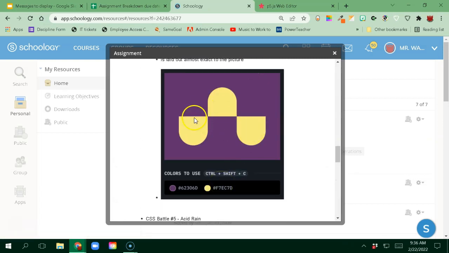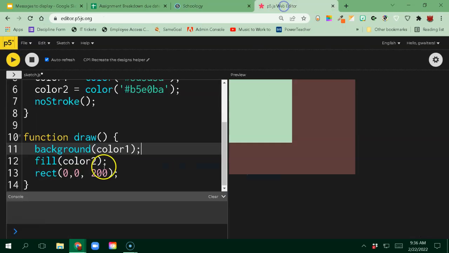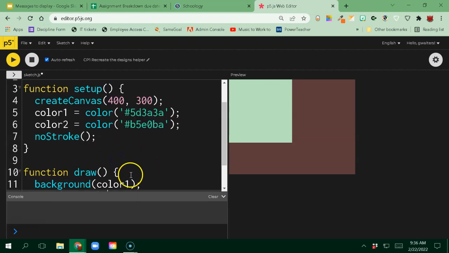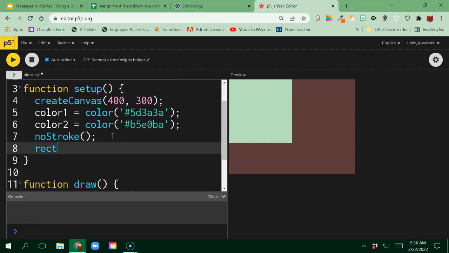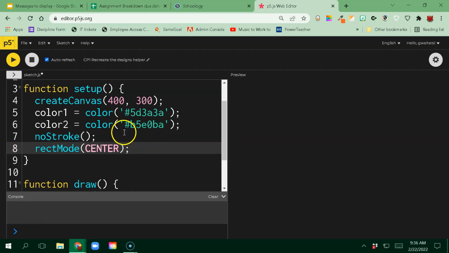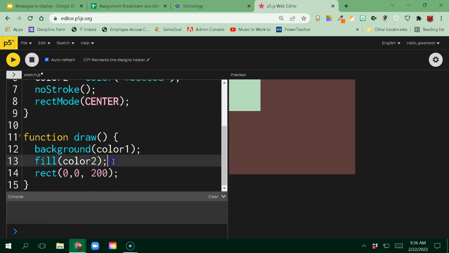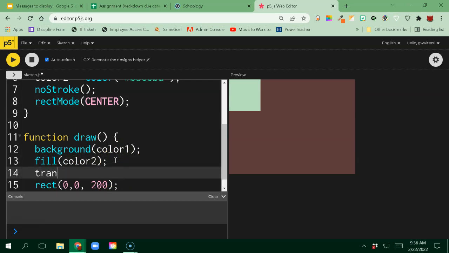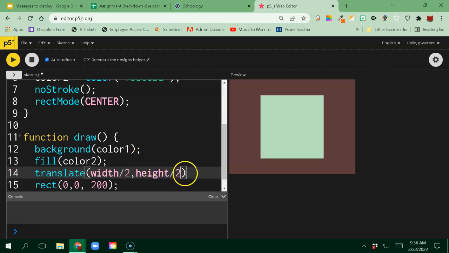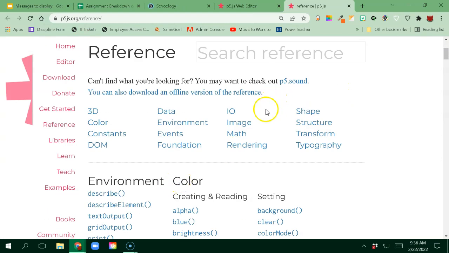Okay, so let's look here at the rectangle, how we would approach that. If I want to play around with these shapes, let's change our rect mode to center. And then we want to translate to the very center of the screen. Translate to width divided by 2 and height divided by 2. Okay, now we can see our shape. Now let's look at the different types of parameters that we can have. So I'm going to go into references, and we can go into our shapes.